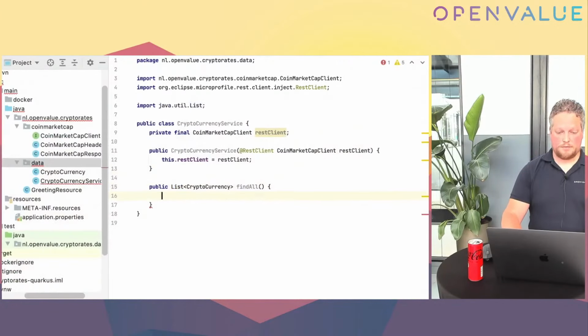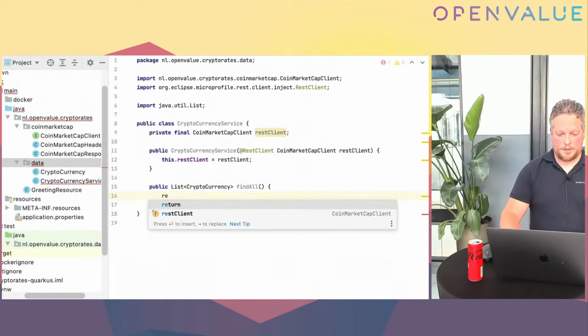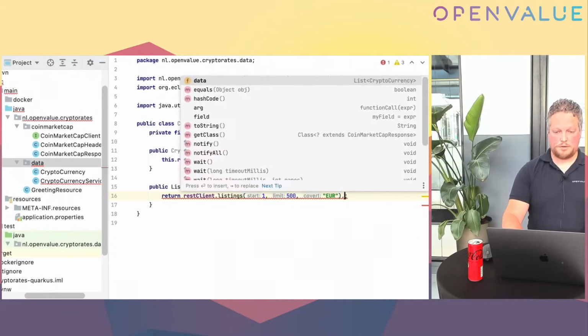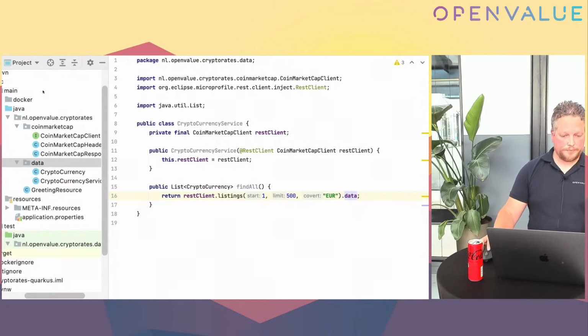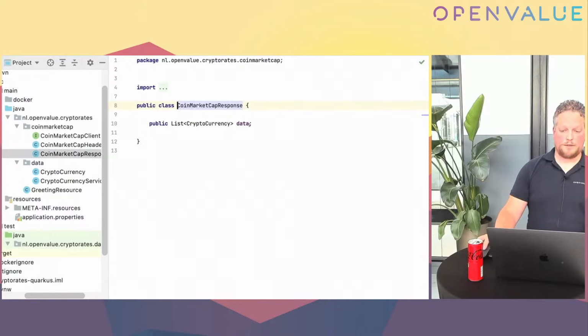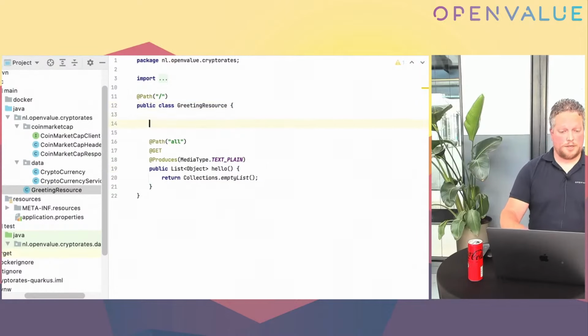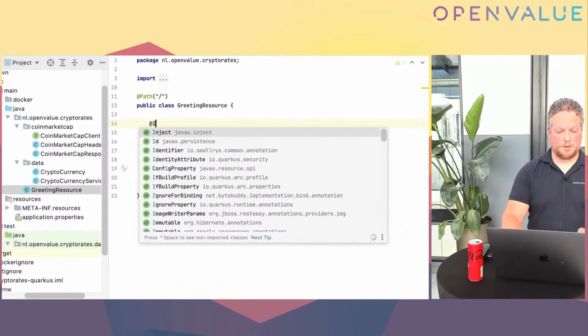So let's create a find all function. Let's import a normal list and just call the REST client's listings, start with 1, return 500, and we're here in the Netherlands, so we're paying with euros. Just going to return this, but this is going to return the data of the data object, so we need to have data in here. So this is the response object, and I'm just going to return the data object and just ignore the other stuff that was in there. And instead of the empty list, I want to return the actual REST call.